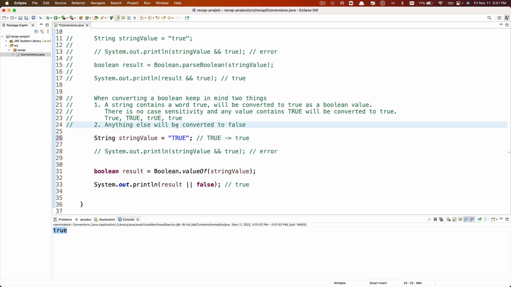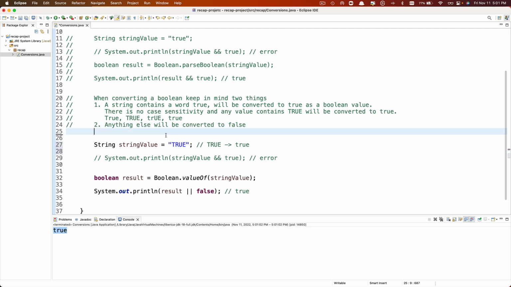Now anything else will be converted to false. If you say false, or gibberish, or a character, or you say true in this way, everything that is not true is going to be false. Let's check. So I have this string value, which is true right now.